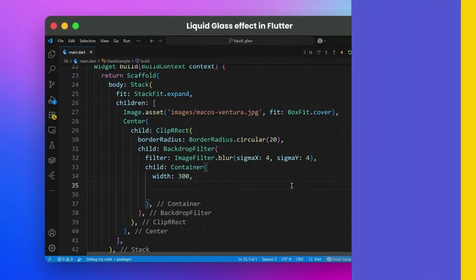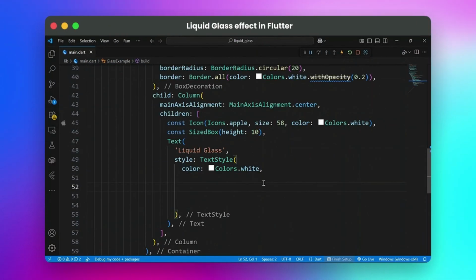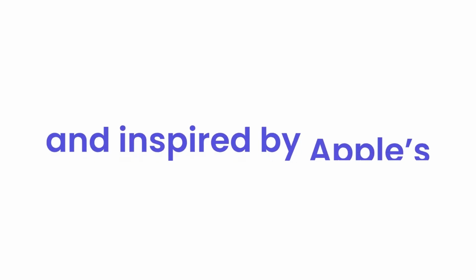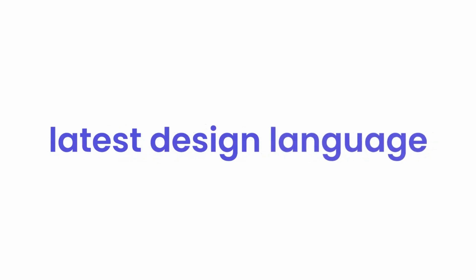And that's it. You've now recreated the stunning liquid glass look in Flutter. Smooth, modern, and inspired by Apple's latest design language.